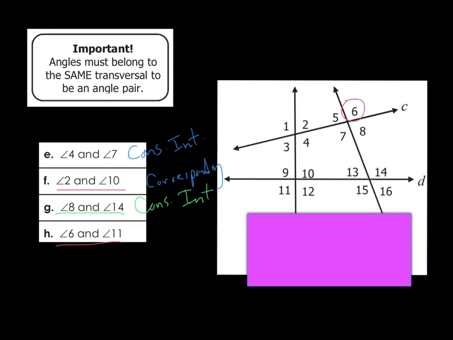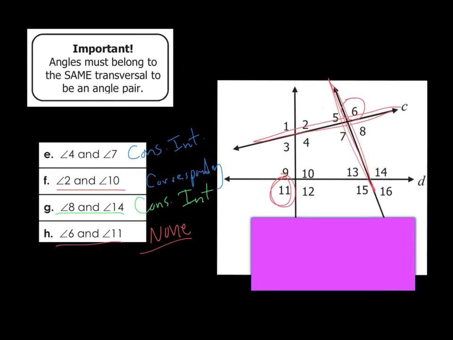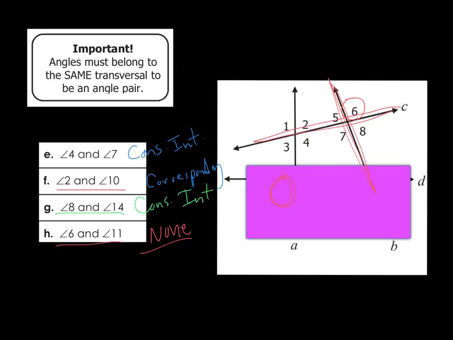Now let's see, I've got 6 way up here and 11 down here. This is the transversal for 6, or this one. Neither one of those is the transversal for 11, so I think there's really no relation for 6 and 11. And that's the trick. The trick is to use an index card and move it around as you see fit to help you answer these questions. Good luck in this section. Finish it on your own.